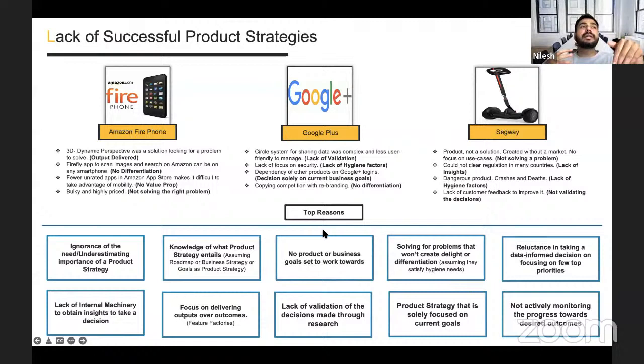So they did not consider the environmental aspects, whether they'd be politically or legally stuck if they wanted to sell in different countries. Dangerous product, crashes and death. If you Google, you'll find that the person who actually purchased the Segway had died because he took off on a Segway and tried to avoid something and he crashed into a ravine or something.